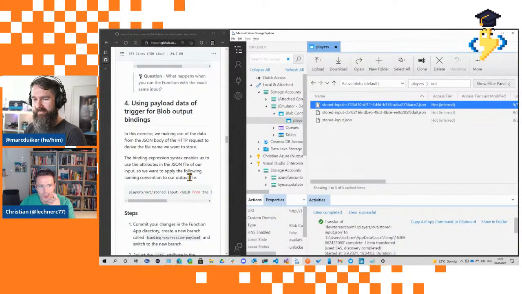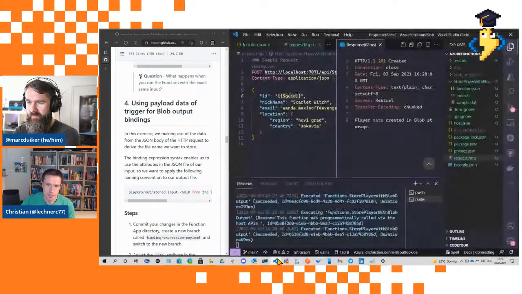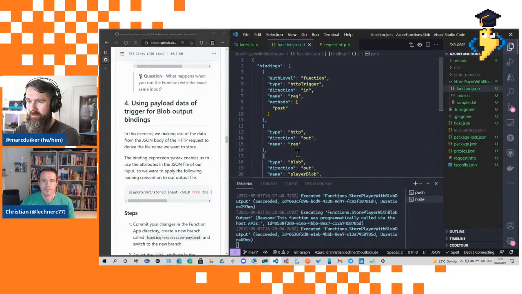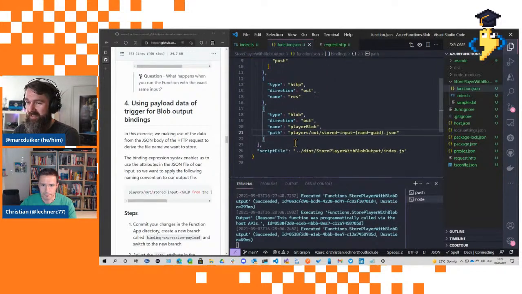So the question is now, can we do even better, making use of those binding expression syntax? And yes, we can, because the binding expression syntax also has one very nice feature. It allows you to transfer the data from the incoming request, from the incoming HTTP request, to the binding without you having to do anything except for defining it. That sounds magical. Yeah, that's true magic happening behind the scenes.